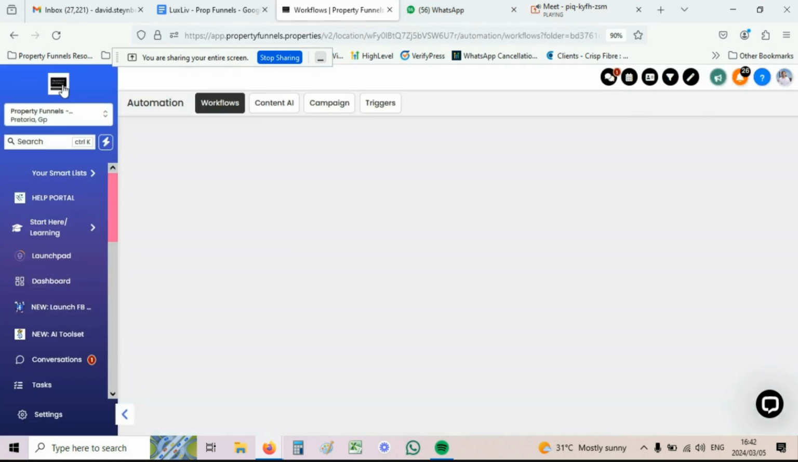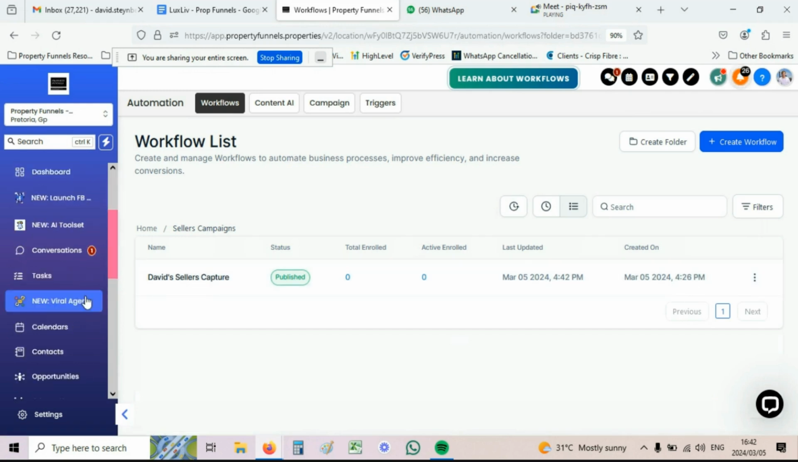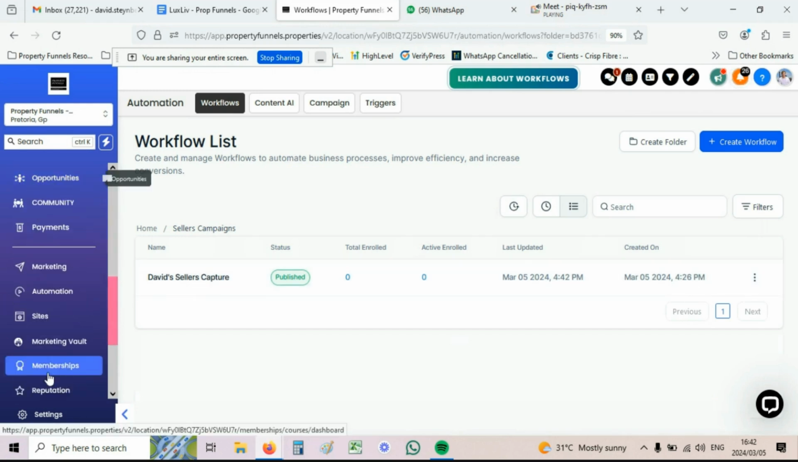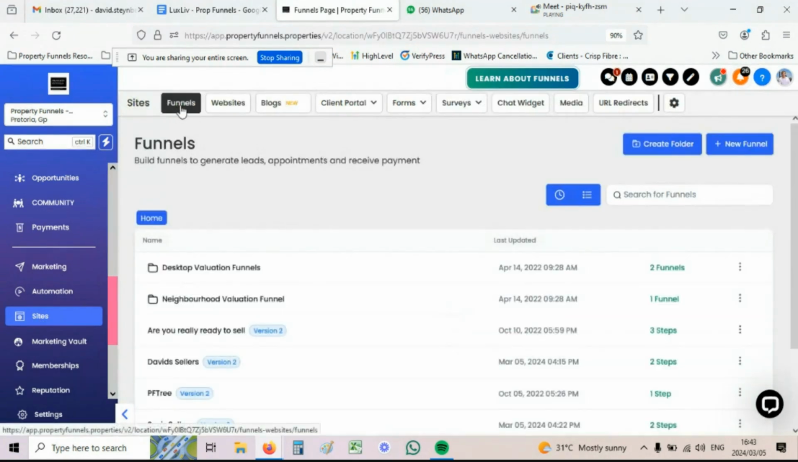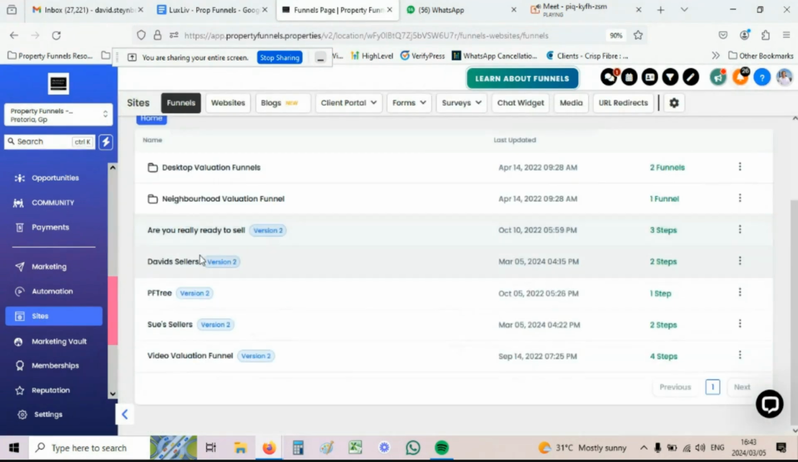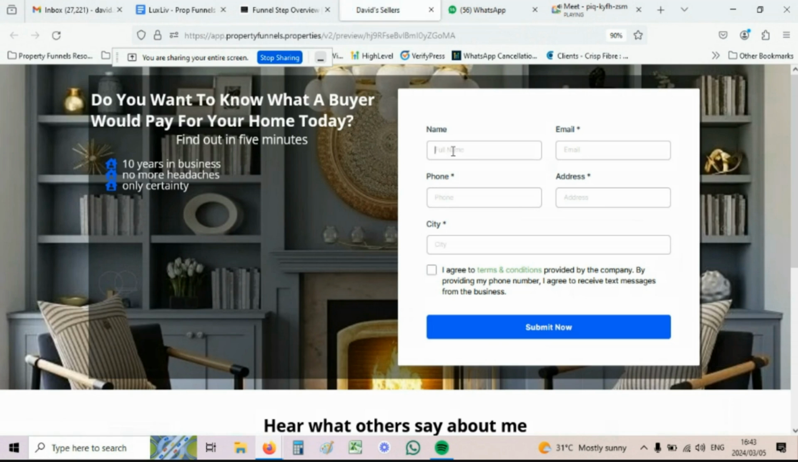Go back out of workflows to the form. So you can see there's our campaign. And I'm going to go now back to the site section to test my workflow. I'm going to just go straight from the funnel because my form is already there. David Sellers. I'm going to open up that first landing page. And I'm going to fill in my details again.